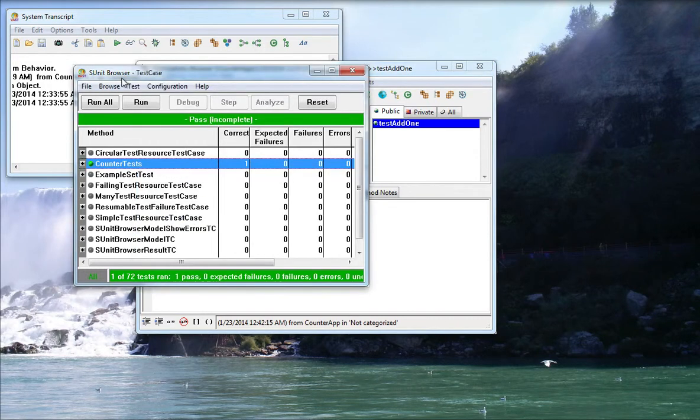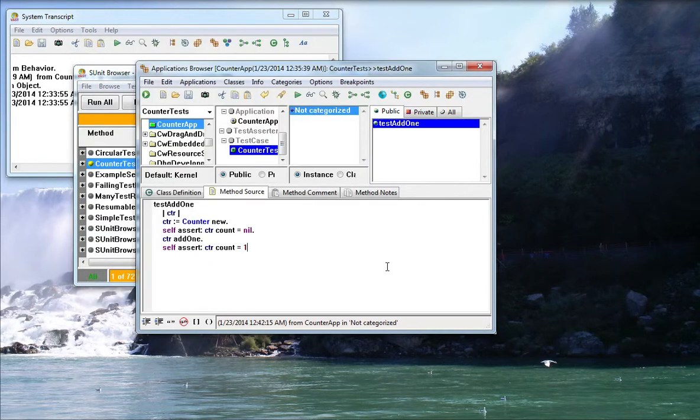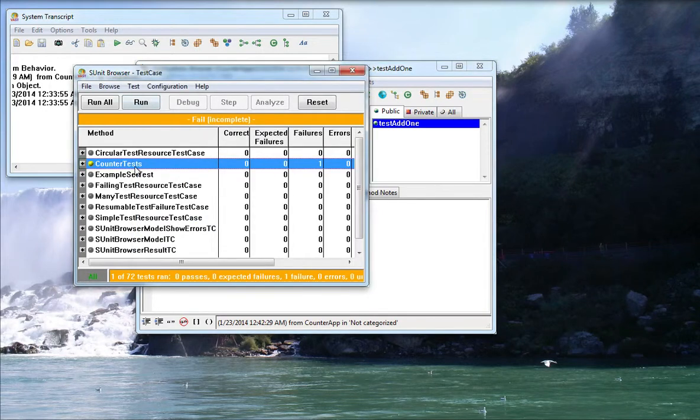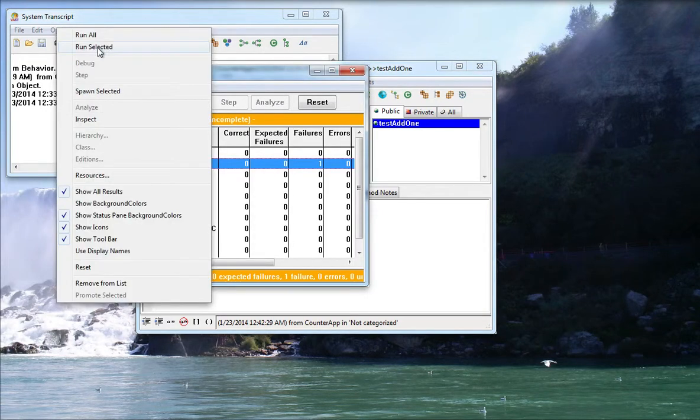Now we'll come through here and we'll do a run again. And you see orange because it failed. So that's what we get on failure. So that's how that works. Let's change it back just to demonstrate again. So we'll change it to this. And now we'll go back and test. So we'll run the selected. And you see all green.